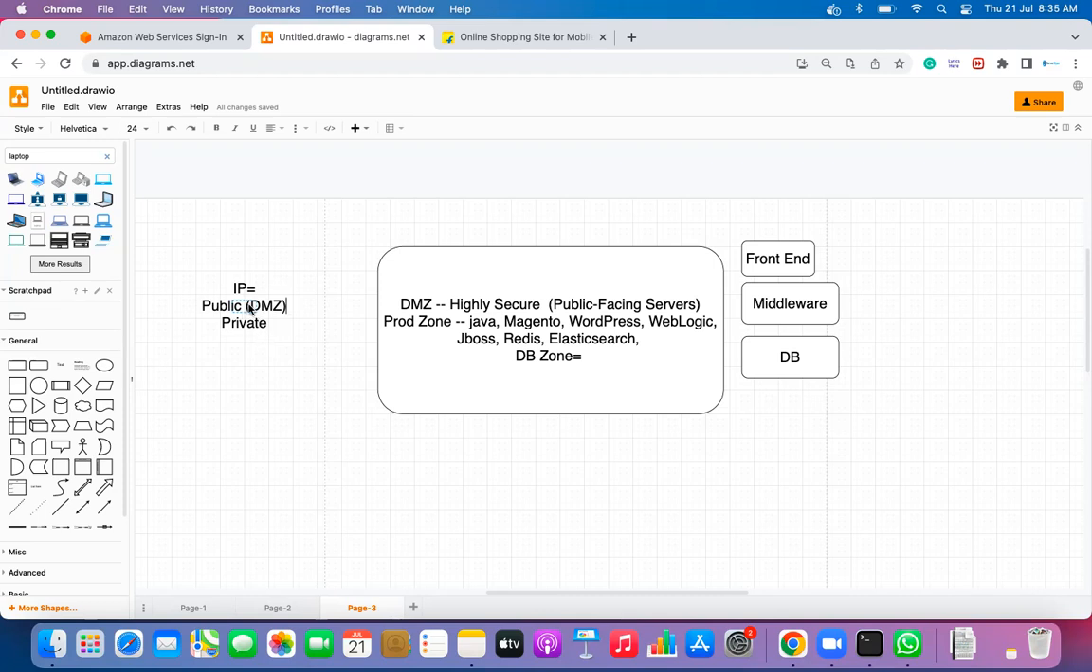The servers which are kept in the DMZ zone will have two IP addresses associated with the same server, one public IP address and one private IP address, right? Why is it so? Because sometimes we have to point a website directly to a server. If we want our website to be publicly accessible, we would need to have one public IP address.